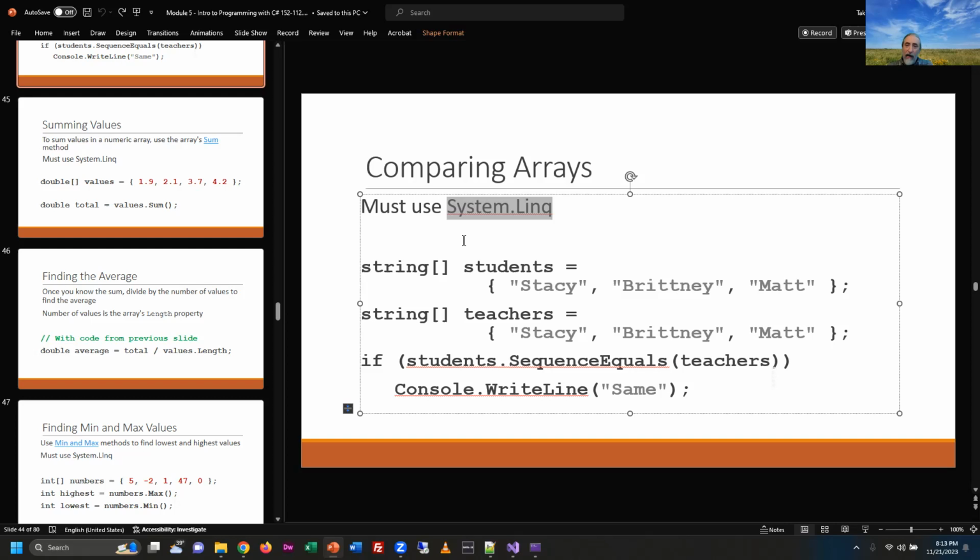But in this case now, here's those 2 arrays again, which we have very clear indication have the same identical content. And then we can check if students SequenceEqual teachers, and if that is true, which it would be, then it would output the same. So that's one way to accomplish it, right? To really see if the stuff is exactly the same.